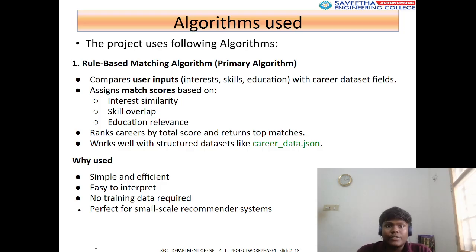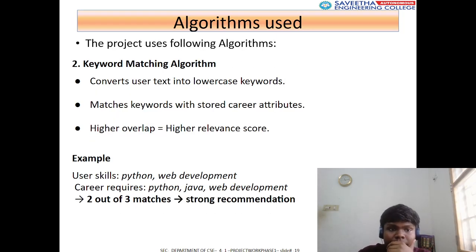The main algorithm we are using is primarily the rule-based matching algorithm, which compares user inputs like skills and education with the career data sets to assign the matching score. It compares the user data with the career data and assigns the score based on interest match, skill overlap, and education relevance. The algorithm is simple and efficient to use, and no training data is required; it is suitable for structured data sets.